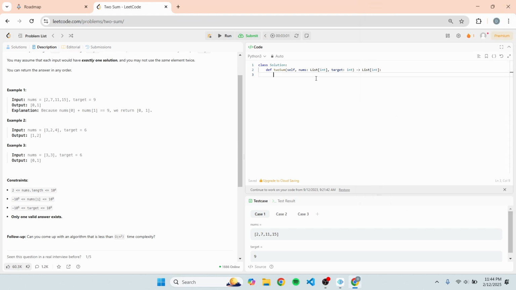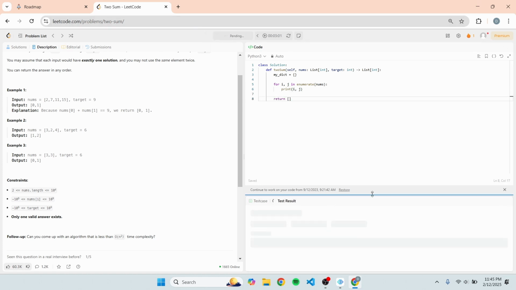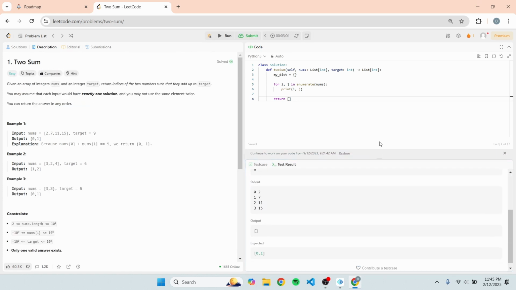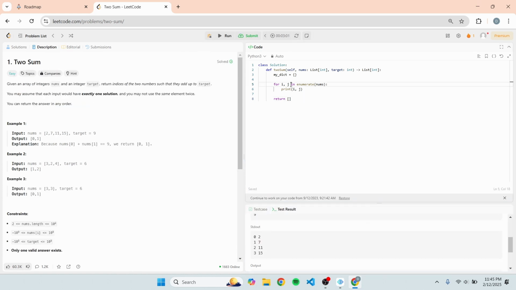Like I said, we're going to be needing a dictionary. So my dict equals this, and we'll be iterating over the nums. So for i, j in enumerate nums, what this will do is basically give us, I believe, index and value. We can print this to double check. Print i, j, and then let's just return an empty array. Yep, index and then value. We can name this a little better actually. So ind, val.